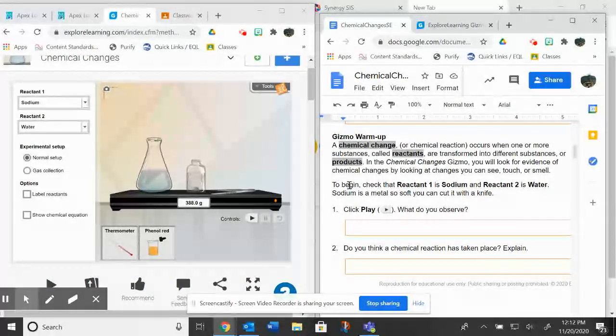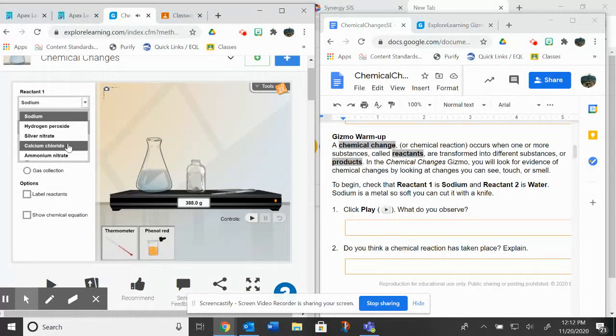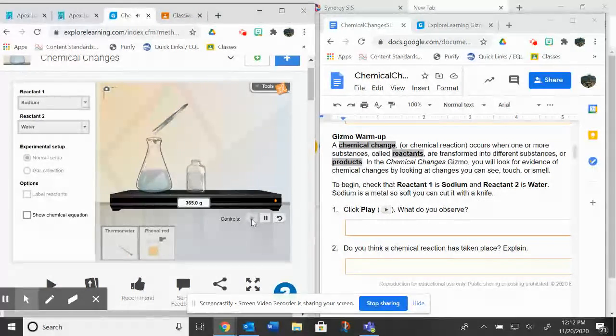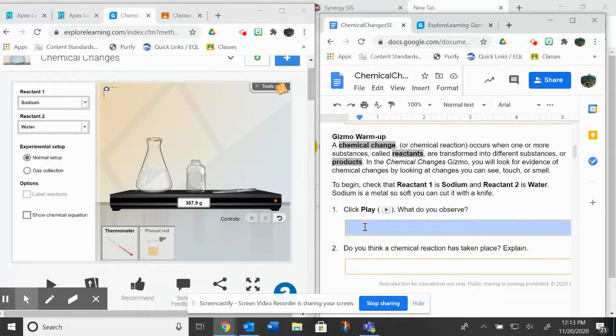All right, so to begin, check that reactant 1 is sodium. It is. And I can check all these other things. So I'm going to make sure it's sodium. And then reactant 2 is water, and it is. Okay, click water. And then remember, we saw this in class. Sodium's a metal that you can cut with a knife. All right, then I'm going to click play. It does the simulation. Ours was cooler.